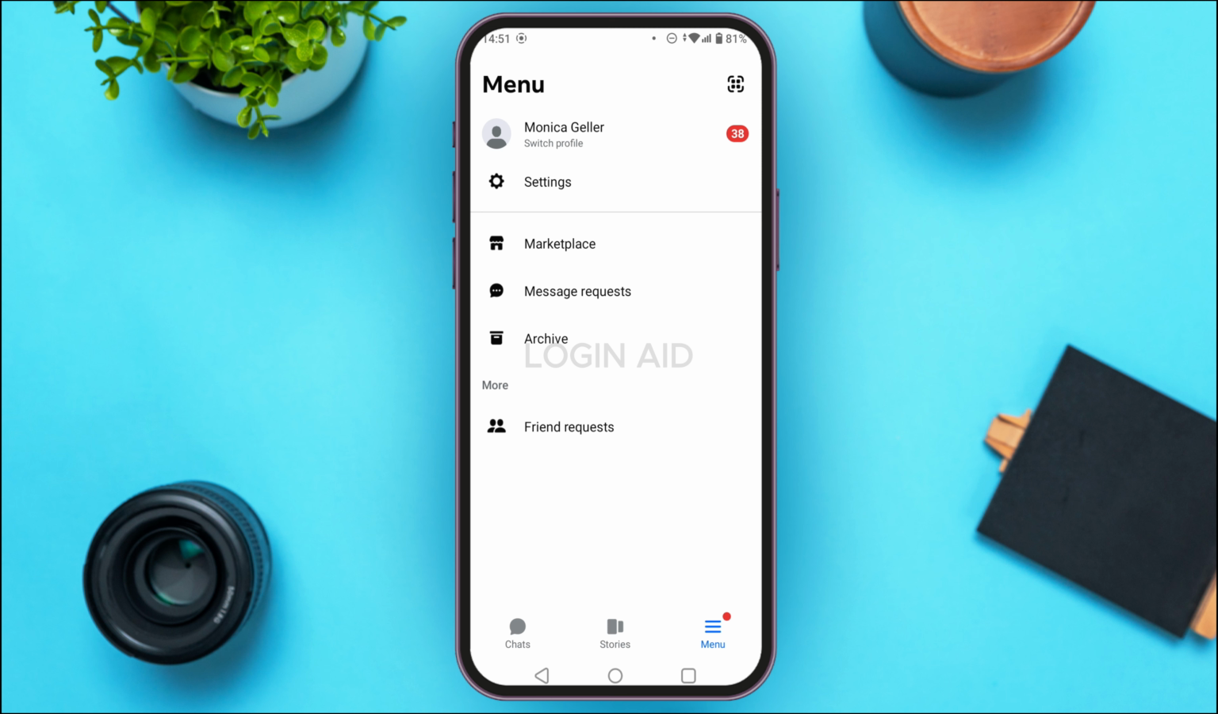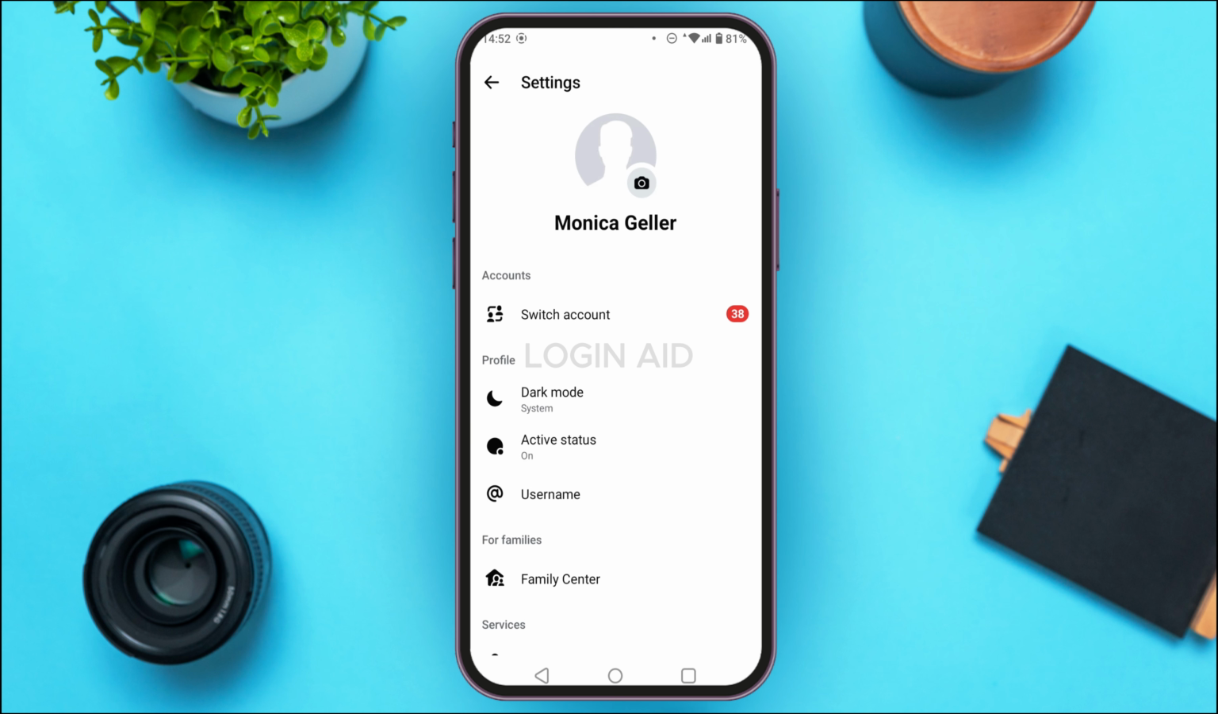Now you can see over here you'll be led to the menu interface. In this interface you'll be able to find several options. Right under your profile you'll be able to find the option for settings. So all you have to do is tap on it. Now you'll be led to the settings interface. You'll be able to access the settings options from here.